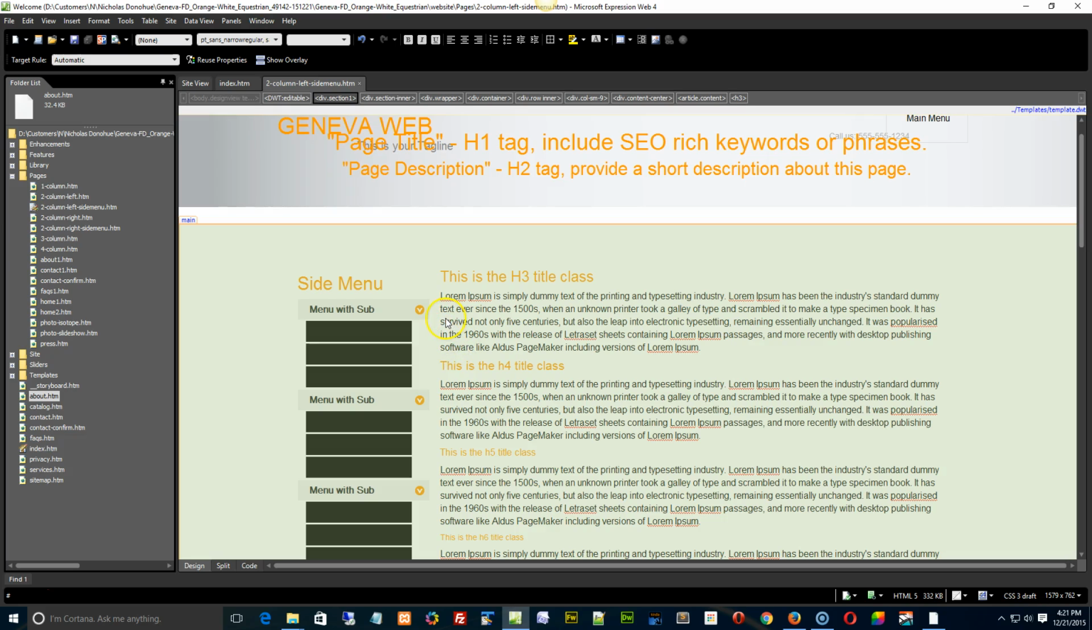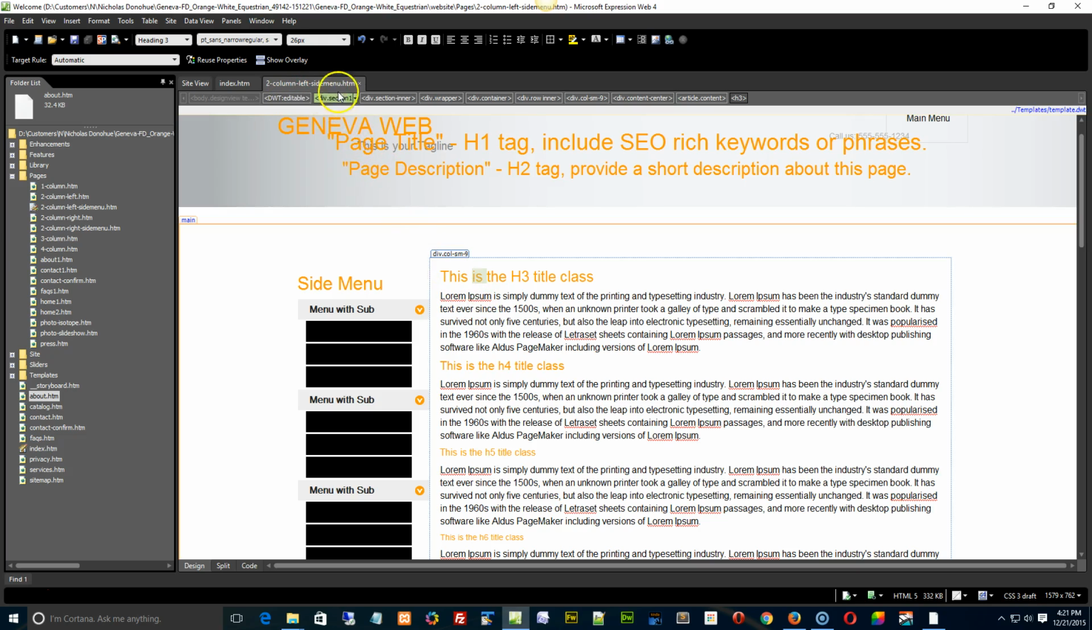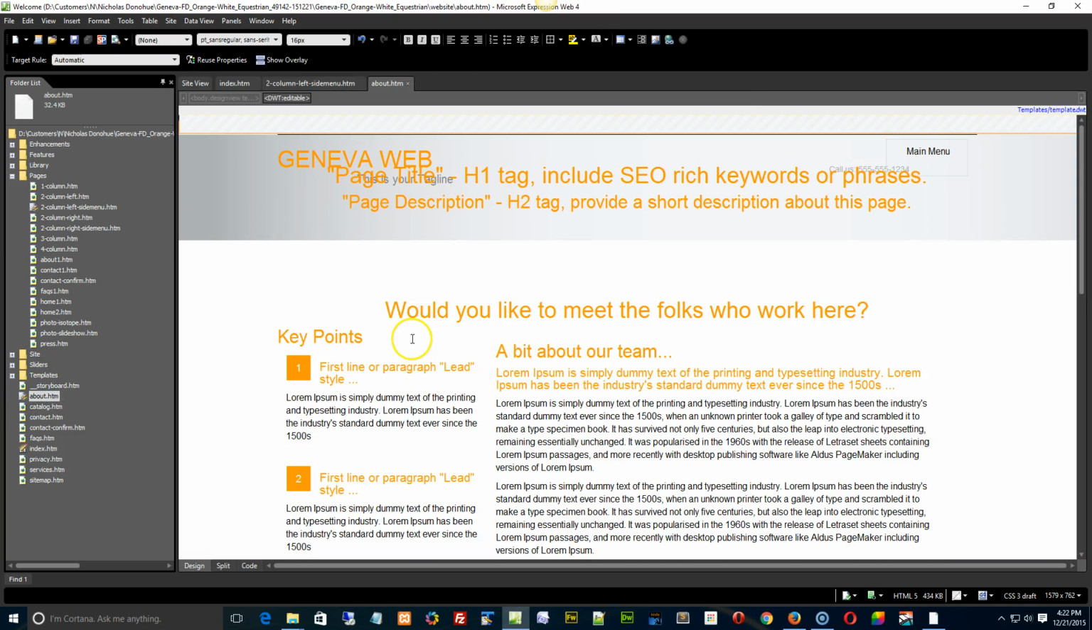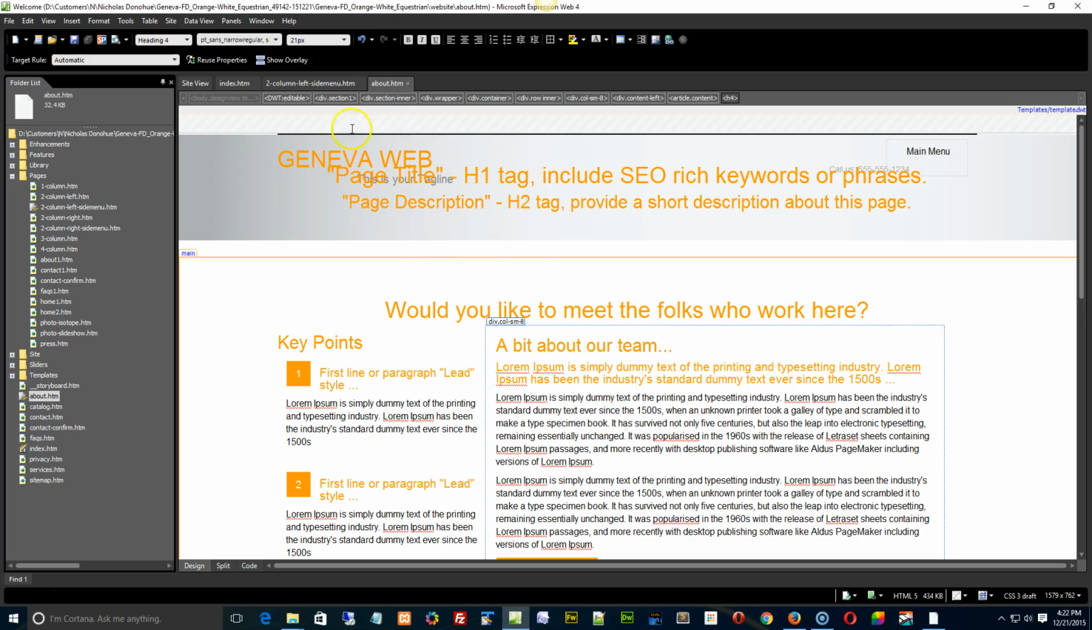So let's use the About page as an example. I'm just going to put my cursor in here. I'm going to go up top to my quick tag selector bar, and right over on the very left you're going to be looking for a section 1 like that. And we're going to copy this. We're going to go to the About page, and let's say we want to put this up top here. We're going to do the same thing. We're going to find that section 1 right there.